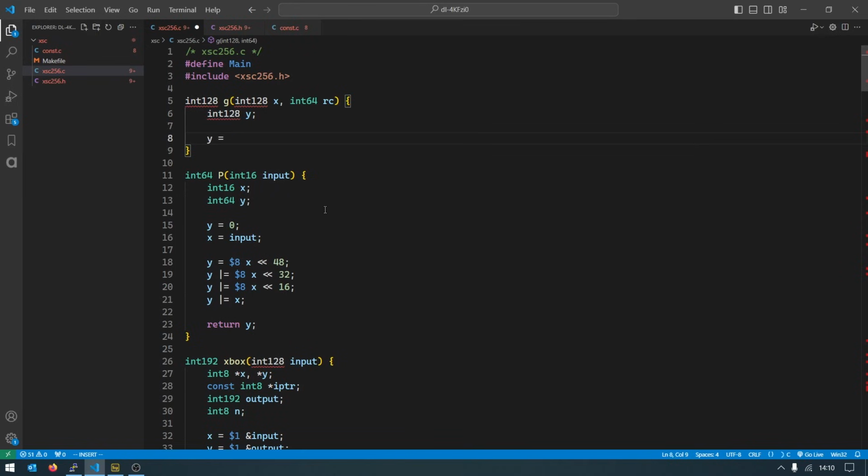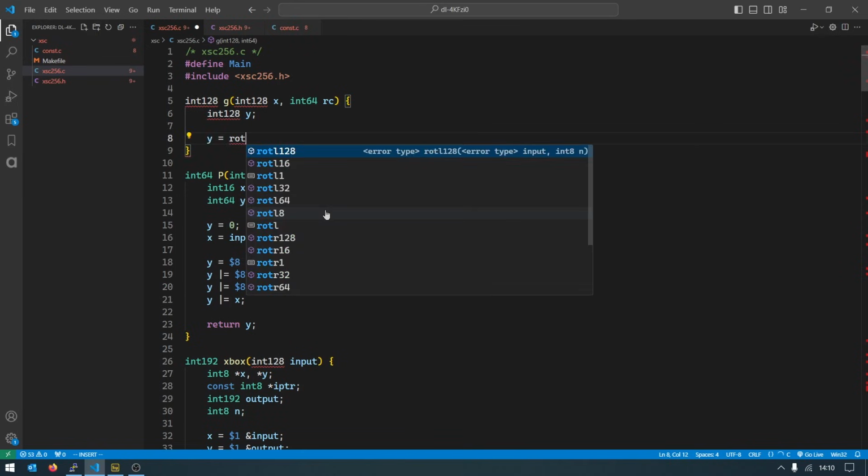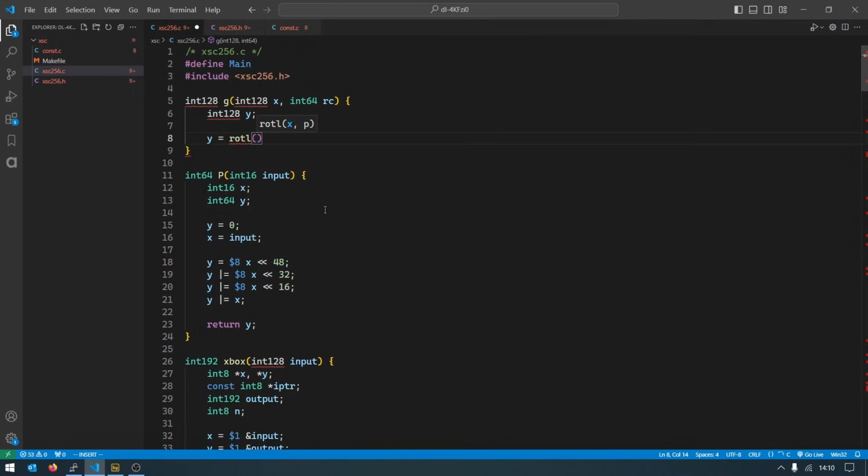And first we rotate this 7-bit positions to the left. And now we're gonna push it through the S box.